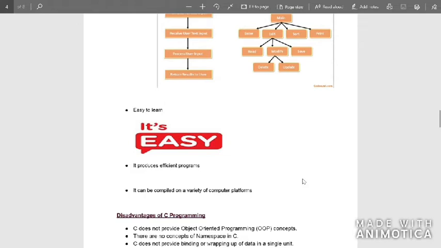Now, it produces efficient programs. That is, if you have written the program in the correct way, then definitely you're getting the right program, and that makes it efficient. Now, it can be compiled on a variety of computer systems. This is the advantage of being a high level language. The same program can be executed on different systems.